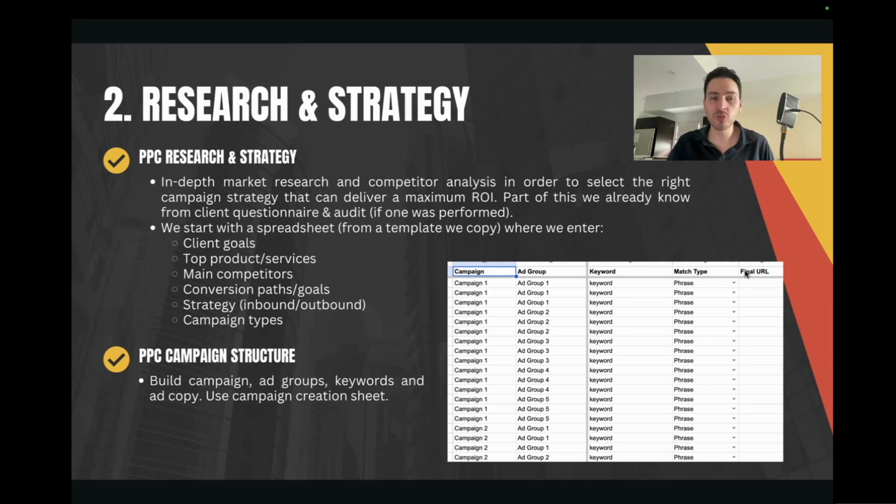Are they tracking forms? Are we tracking purchases? What are the things that we can track and should track in the Google Ads account? What is going to be the strategy? Is it going to be inbound, outbound, etc.? And what are the campaign types that we're going to be using in this particular business based on all that strategy? So we have a document.